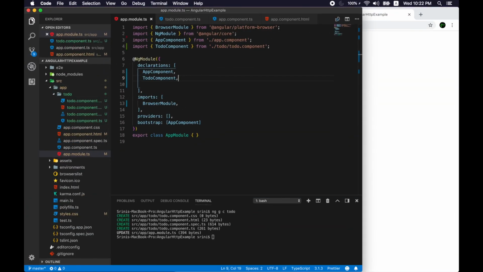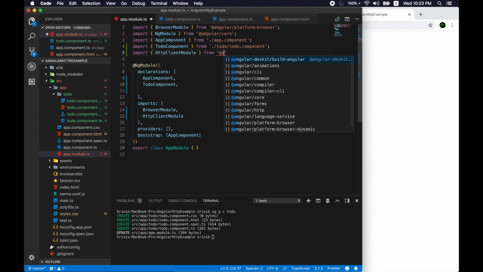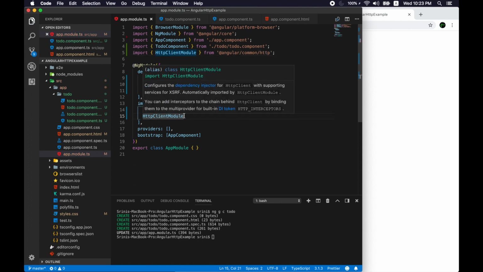Now the first step in consuming an HTTP service is we need to include the HTTP module. Let's go to our app module. We're already in the app module. Here in the imports array, next after the BrowserModule, we need to include our HttpClientModule, and we need to import it at the top of our class. That will be from @angular/common/http. The errors are gone now. So the first step is including HttpClientModule in our Angular application.